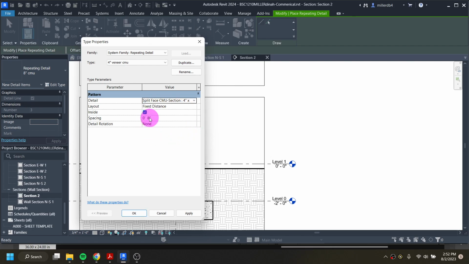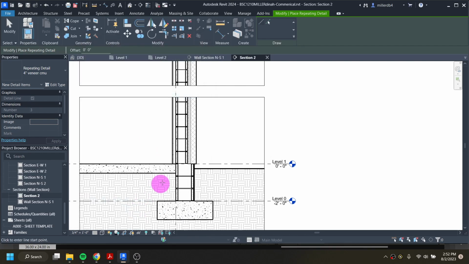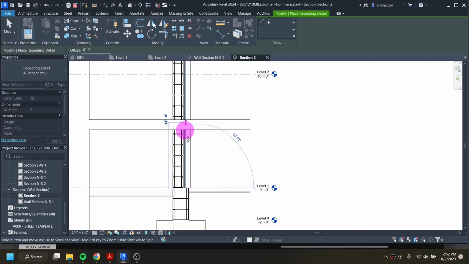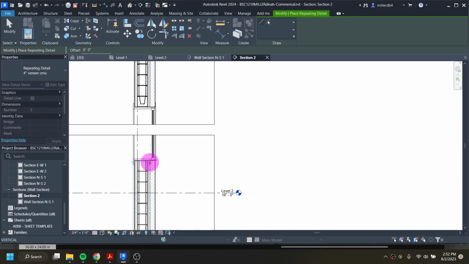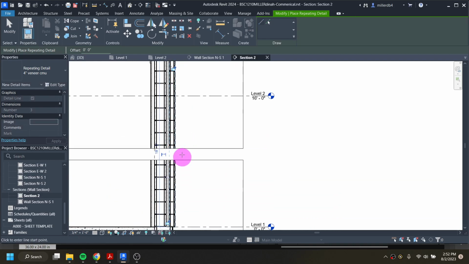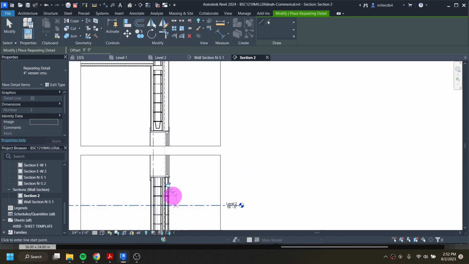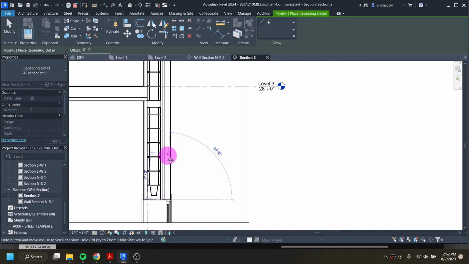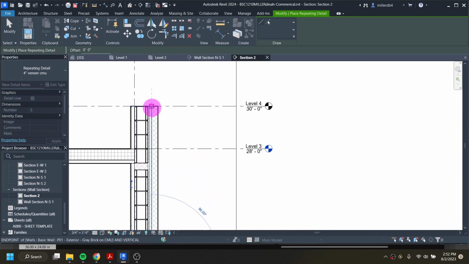And I'm going to leave my spacing at 8, and I'll click OK, and I'm going to start it on that end. And for this one, I could just drag it all the way up to where my window is, and it's going to cut off where this cuts, so I don't have to worry about that, which is pretty cool. And then I'll start from on top of my window all the way to where my parapet ends. That way I can have those details just repeating all the way up in there. Okay.